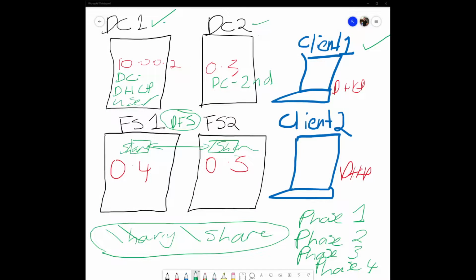Okay, welcome back everyone for our final phase. So far we've created two domain controllers. We've promoted them both, one to primary, one as a secondary. We've created DHCP, created an organization with a couple of users. We then created two file servers, linked them together to replicate to become a distributed file server.